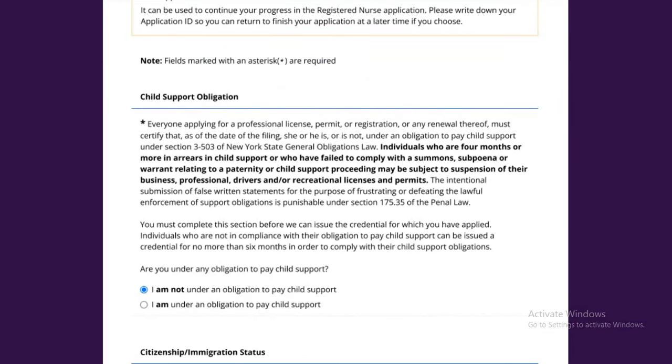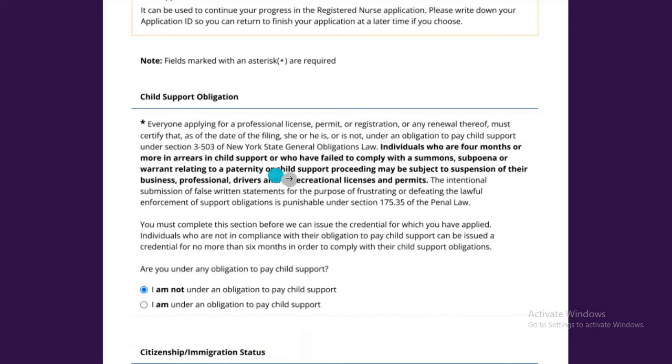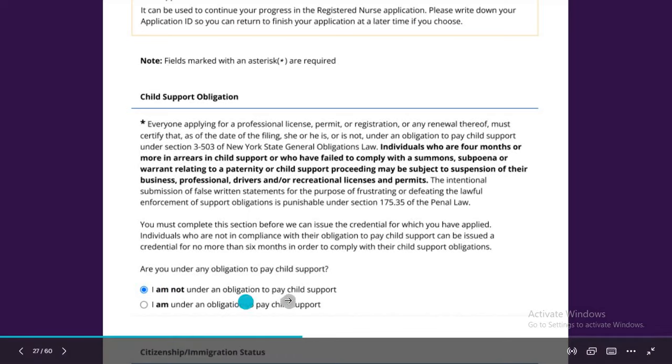Now this is the child support obligation. This is for individuals who are 4 months or more in arrears in the child support. So this is for those who live in the US and they have some obligation related to child support. So we will be stating here, I'm not under any obligation to pay the child support.